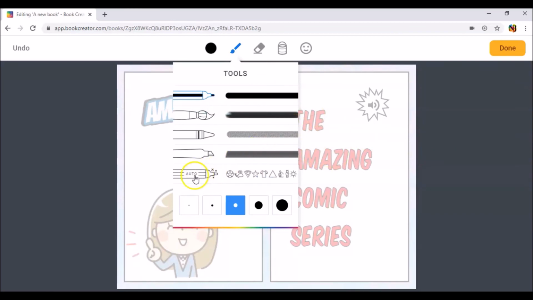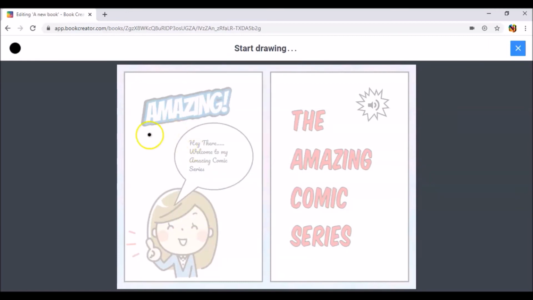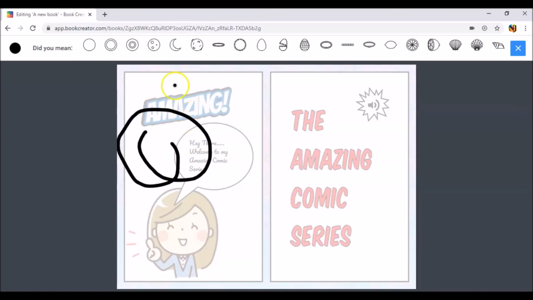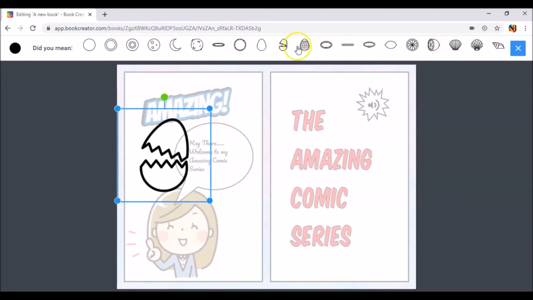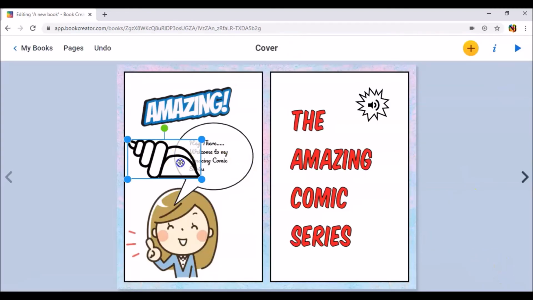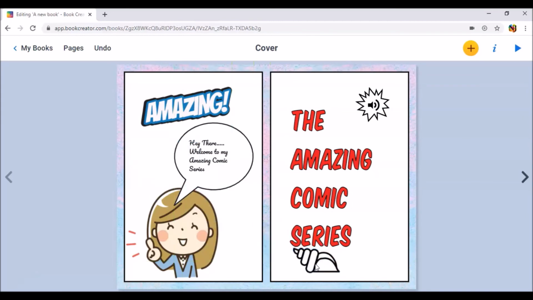So you choose anything, like these are the normal brushes, but what I want to tell you about is the auto brush. You can simply start drawing maybe something like this, and then it'll ask you, did you mean this? Did you mean a lemon? Did you mean a cracked egg? Easter egg? They're actually amazing. Maybe a shell. It'll upload the file for you and add it anywhere you want or delete it.